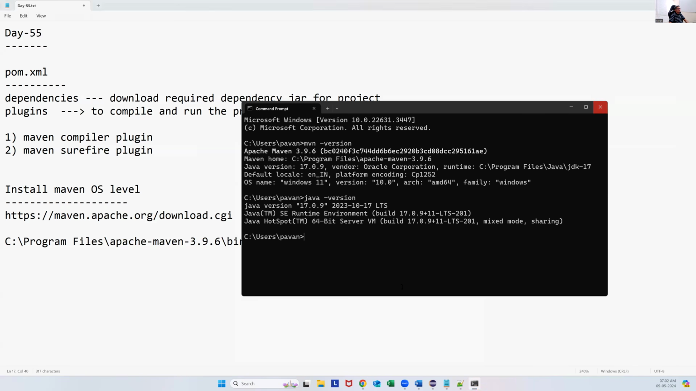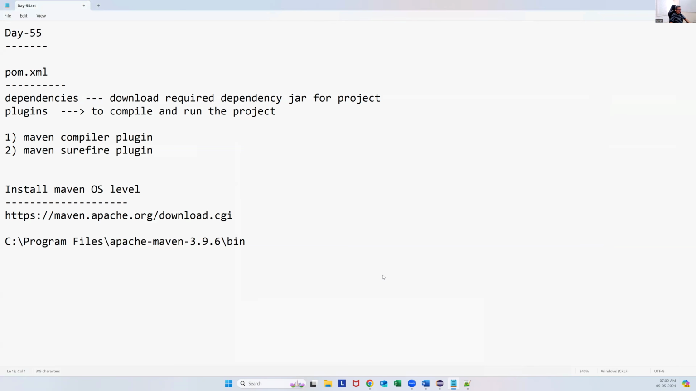So what is the command we have to execute once you have done this? mvn -version. This is the command we have to execute. Where do we execute it? We need to open the command prompt and then execute mvn -version.